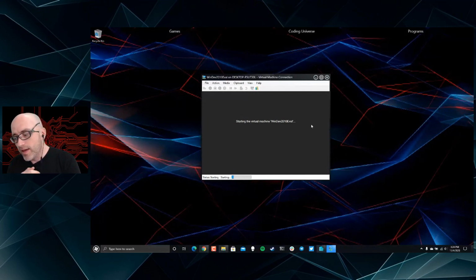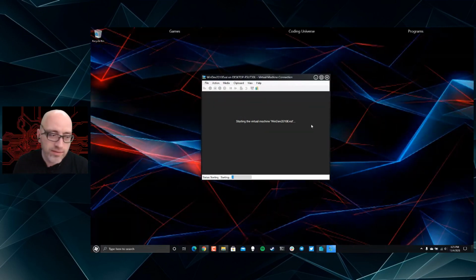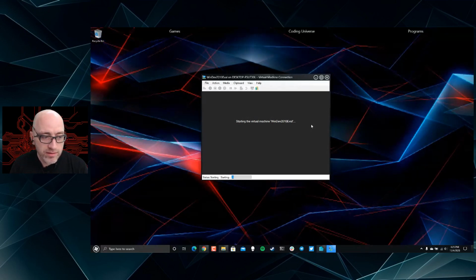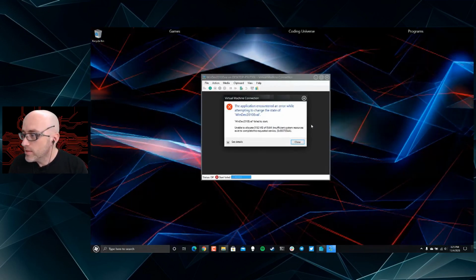Add a CD-ROM. I don't even have a CD-ROM. Yeah, I literally have no CD-ROMs anywhere, I don't think. At least not in this room or this house. I might in my office. What?